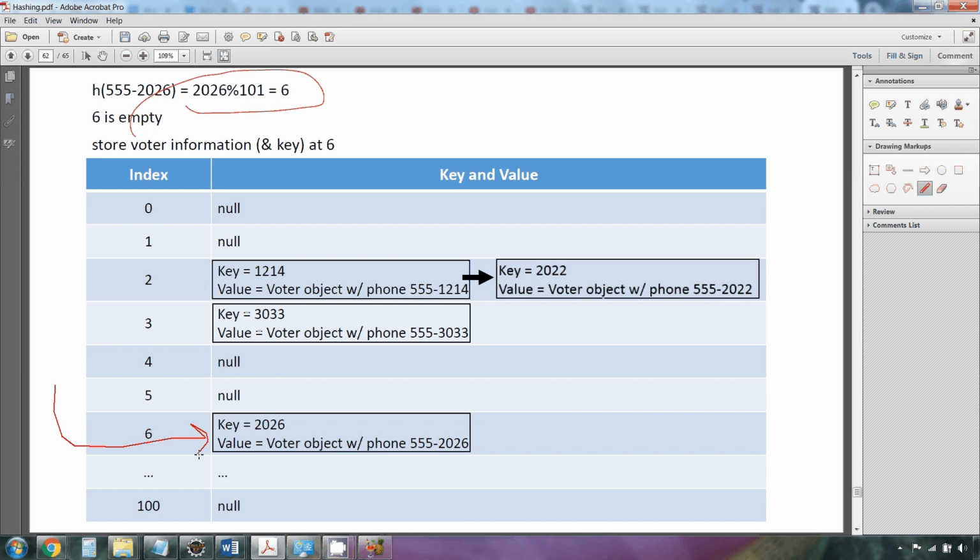If we were to get another phone number that hashes to index 6, we would put it right here. And if we were to get another, we'd put it right here, and so on and so forth. So you're just linking together any of those objects that have the same location.